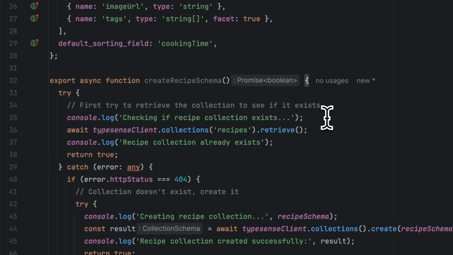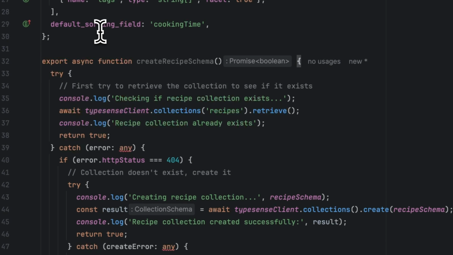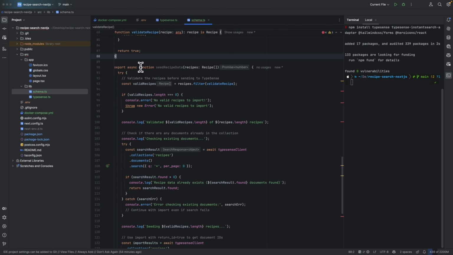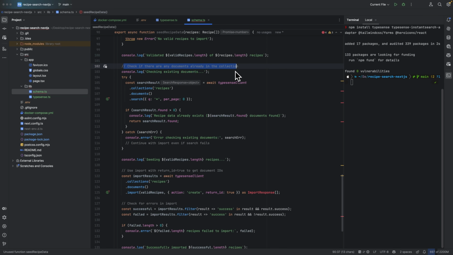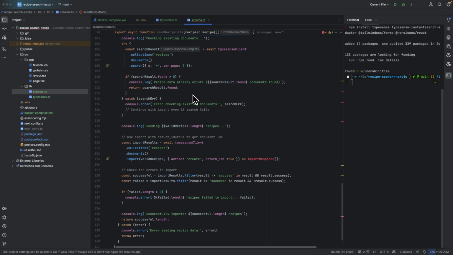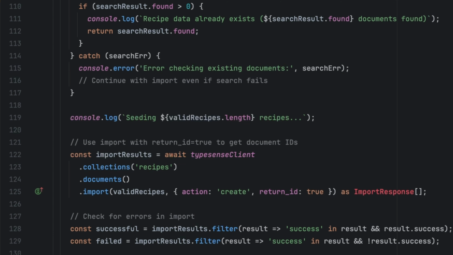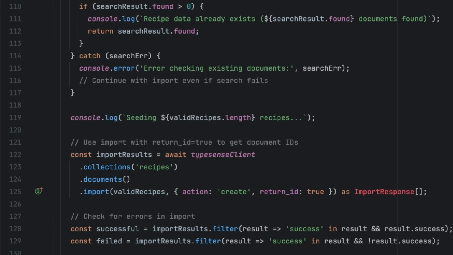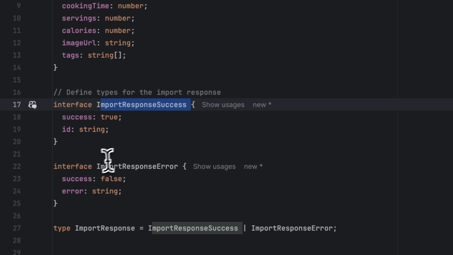It's going to validate that the recipe is correct before sending it to Typesense using a helper function I'm going to create in just a moment right above here, which is going to check that whatever recipe we pass as an object is actually structured in the proper way. So inside the seedRecipeData, we are going to check if there are any existing documents already in the collection. And if so, we can just say that's fine. Otherwise, what we are going to do is import those documents into the Typesense database. And for that, we are going to need two more interfaces to make sure that it is TypeScript compliant. And those two interfaces are the ImportResponseSuccess and the ImportResponseError.